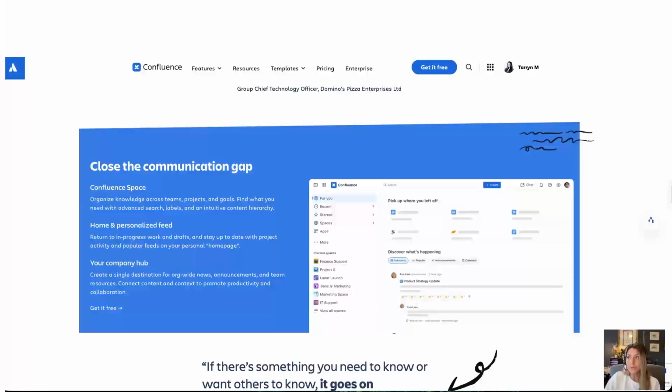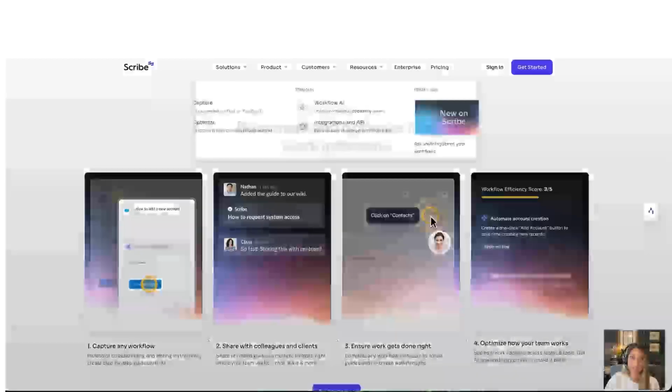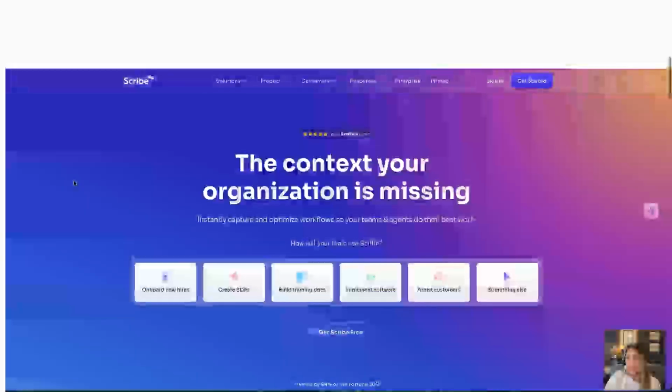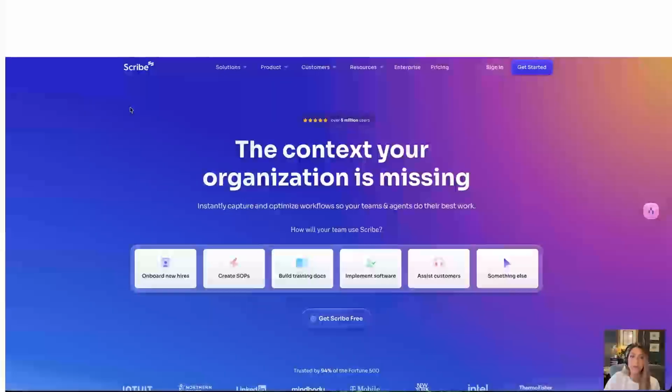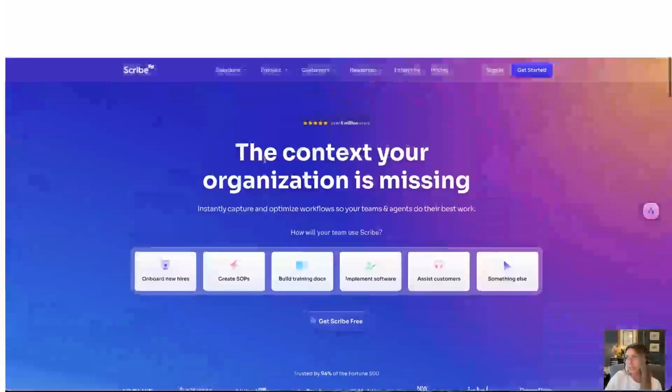Now, moving on from these two typical wiki knowledge-based platforms is looking at things like step capture tools. Scribe is one of those that pops up quite often, and there are a few others in this space too, like Tango and Process Street, but they all follow a really similar idea. So having a look at tools like this is really easy.